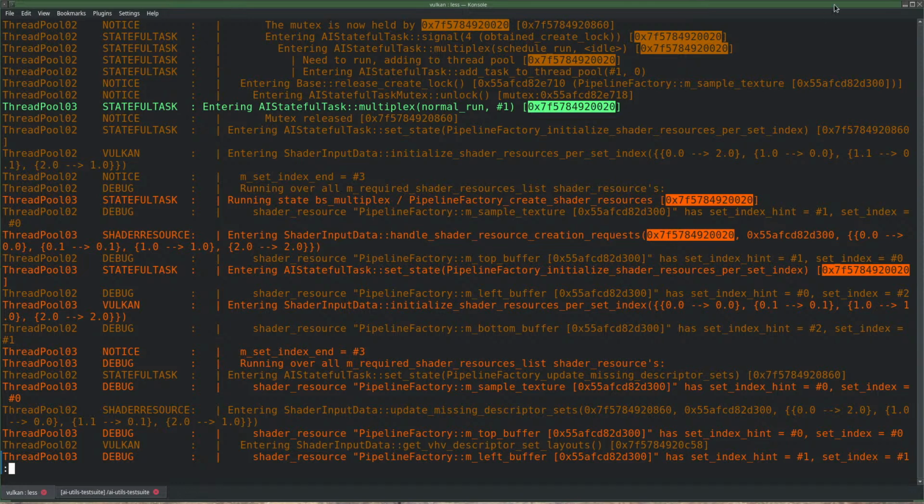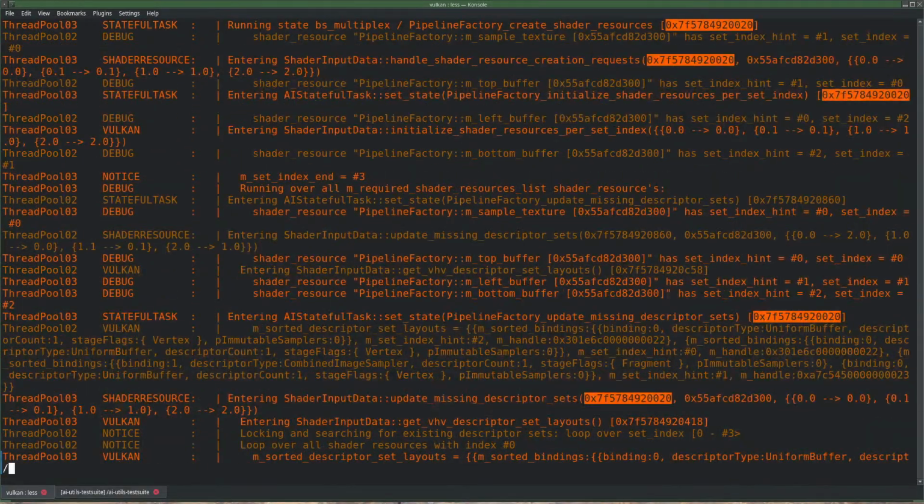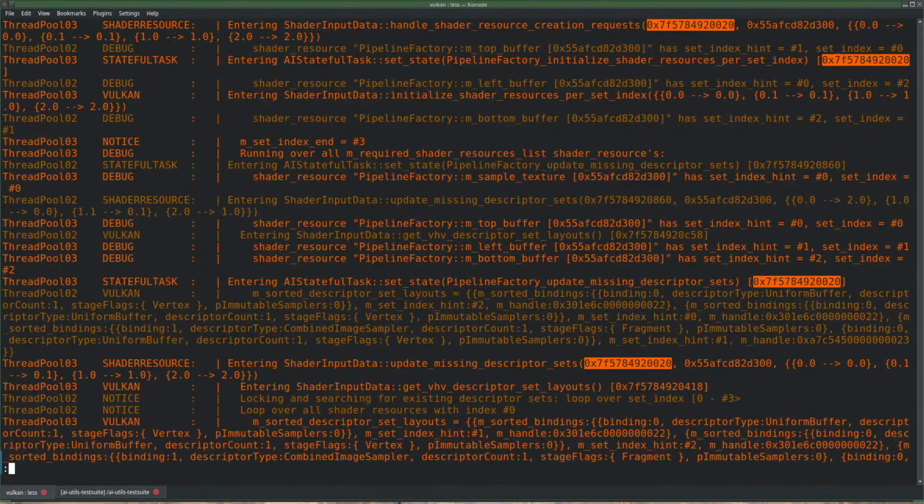Anyway, so when it's unlocked, the mutex now held by the one that was first blocked starts running again, and we are running create shader resources, which does nothing, and then we go to handle. So it's the same as last time. Set task initialize shader resources per set index. Set index initialize being called.